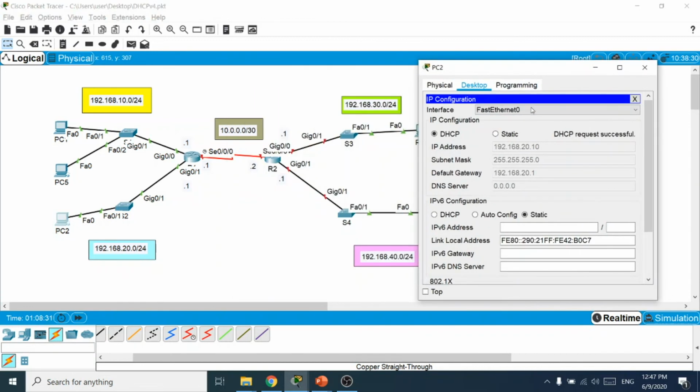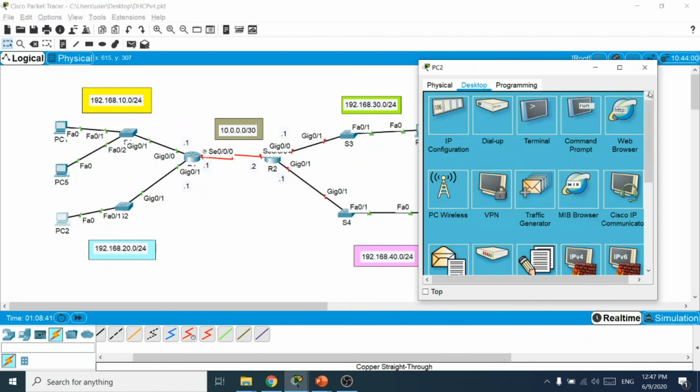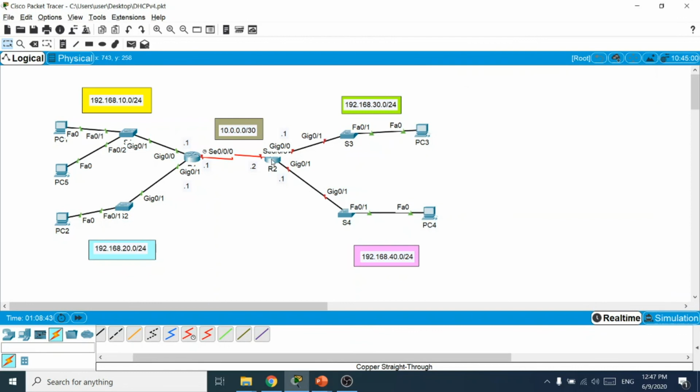Let's see whether PC number 2 will receive the IP address or not. As you can see, it's already successful, and then just try to refresh. So we received the 20.10 IP address. Okay, so we can also configure router number 2. Router number 2 can also be a DHCP server to handle the 30.0 network and the 40.0 network, so there is no problem.